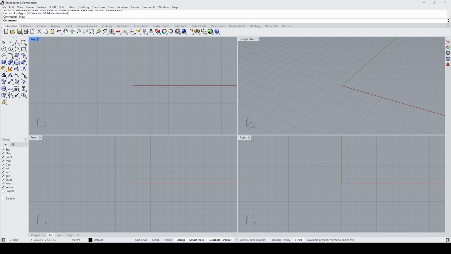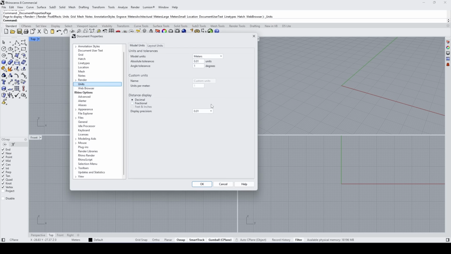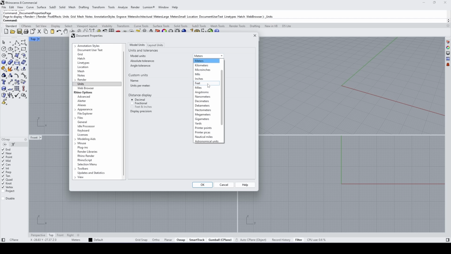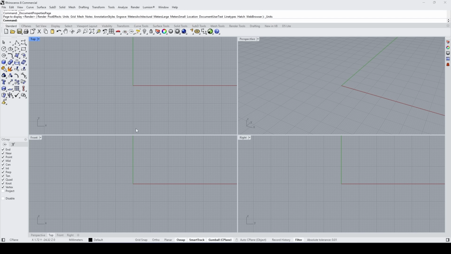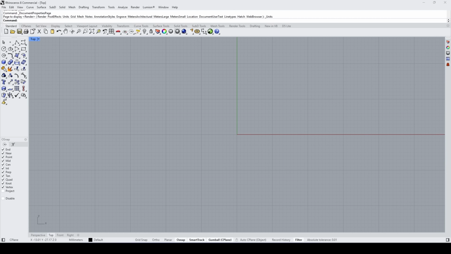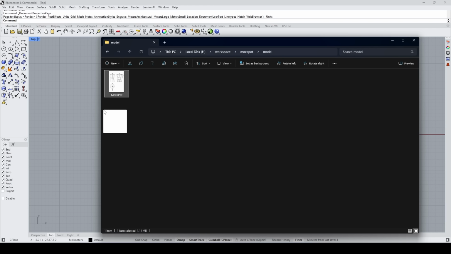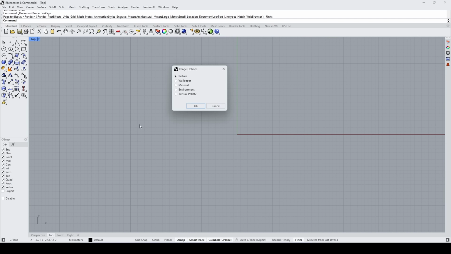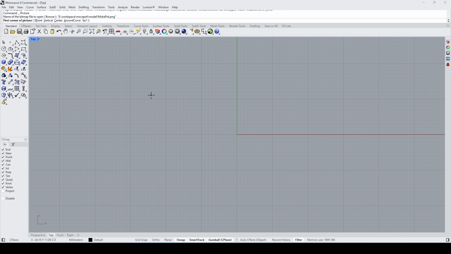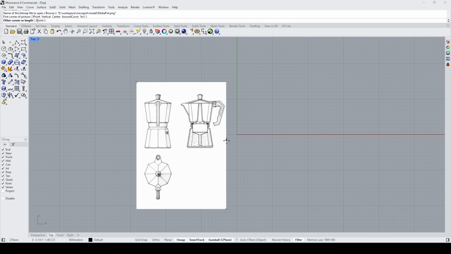First, let's set up the project units. I'll right-click Units at the bottom of the screen, choose Unit Settings, and set the units to millimeters. Next, I'll drag and drop the reference image directly into Rhino. The picture dialog will appear, and the default settings are perfectly fine, so I'll just click OK. Then I'll place the image by clicking one corner and dragging to the opposite corner.